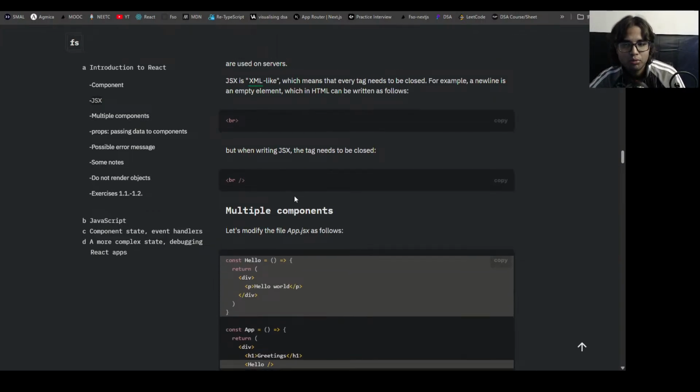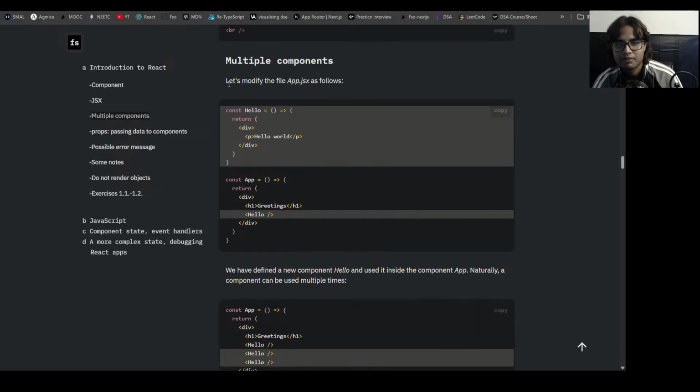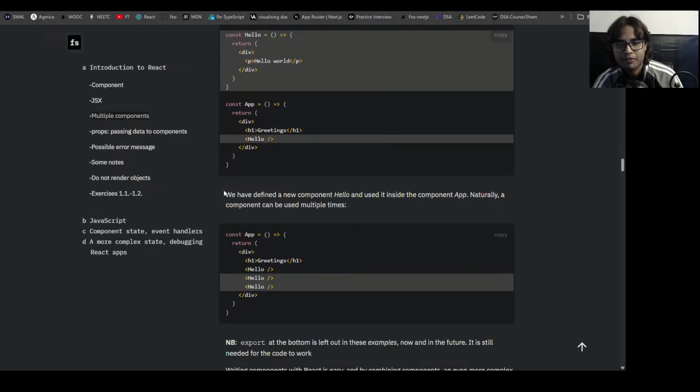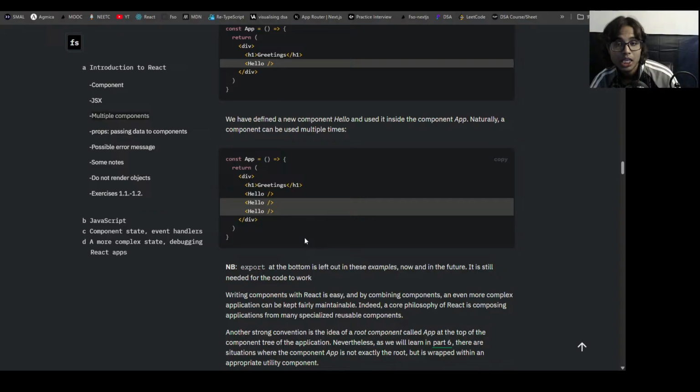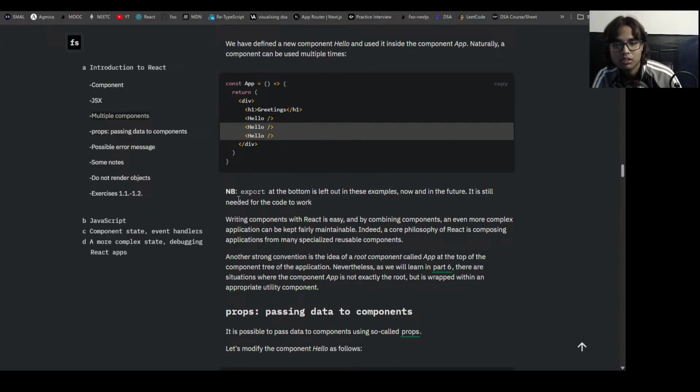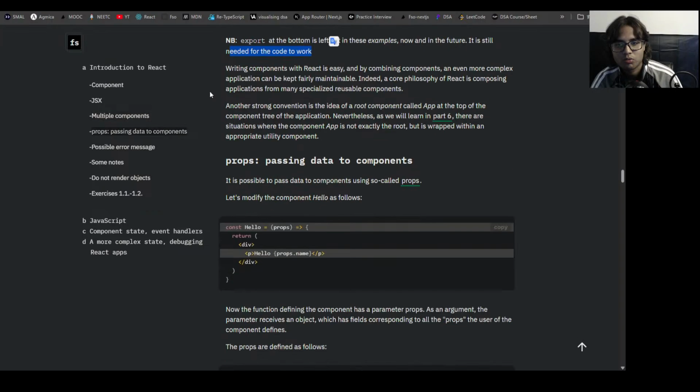Multiple components. Let's define the file App.jsx as follows. We have defined a new component Hello and used it inside the component App. Naturally, a component can be used multiple times. The export at the bottom is left out in the examples, and note that in the future it is still needed for the code to work.